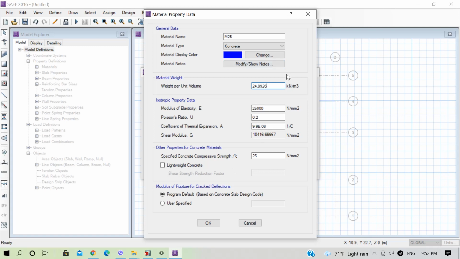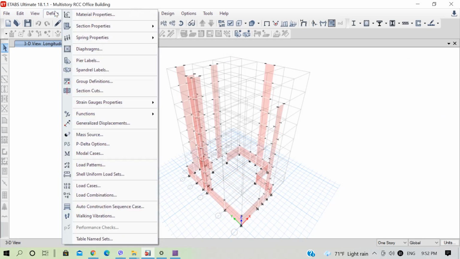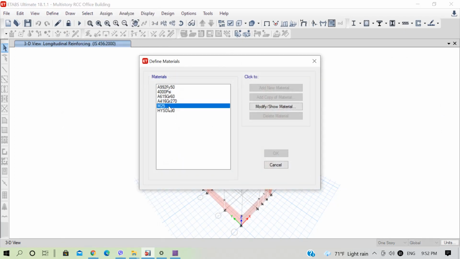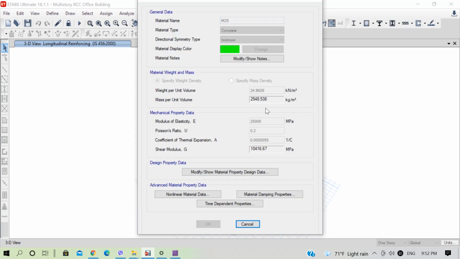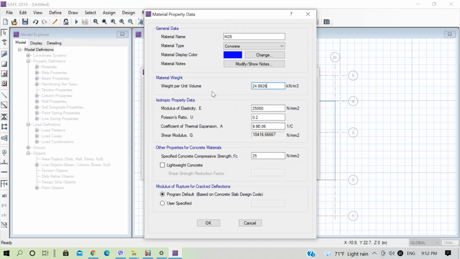If you are not sure what value to put, just go to your ETABS model, go to define material properties, select this YUM25, modify show material, and use the same mechanical property data: modulus of elasticity, Poisson's ratio, shear modulus, coefficient of thermal expansion, and this material weight and mass data from this ETABS property data form. So let's go back. Our weight per unit volume for YUM25 grade is 24.9926 kilonewton per meter cube.